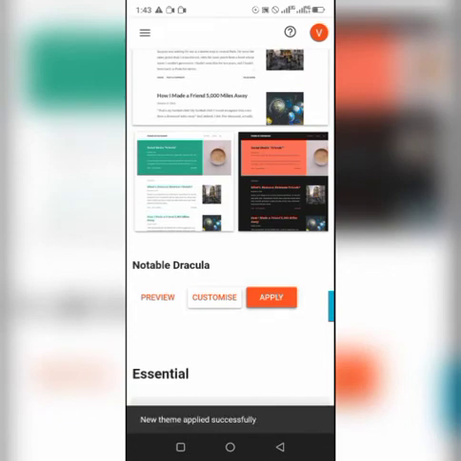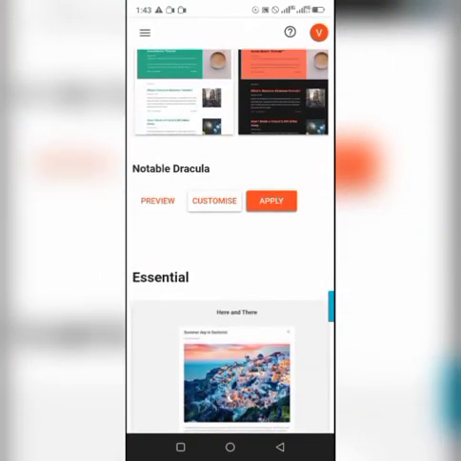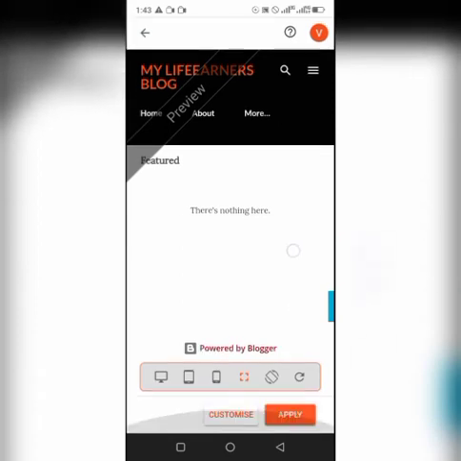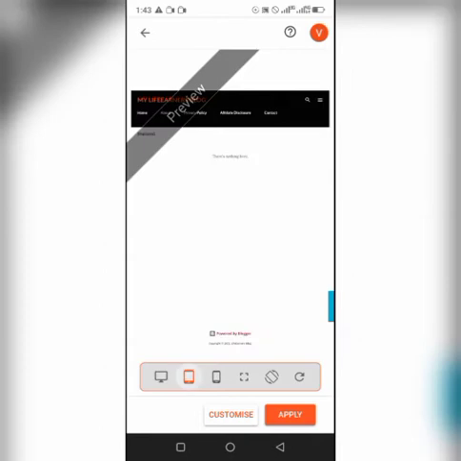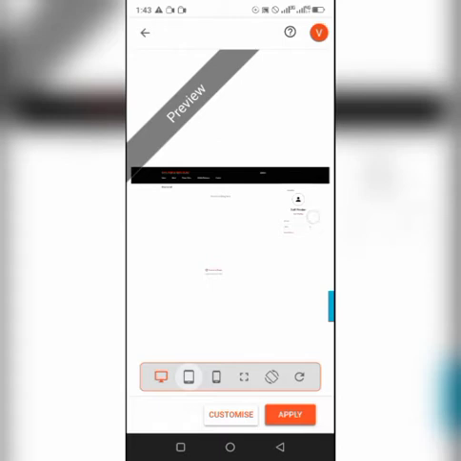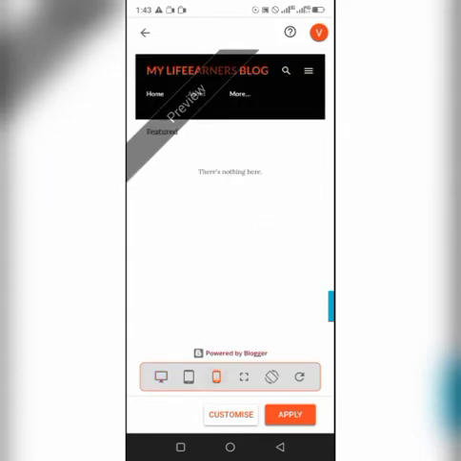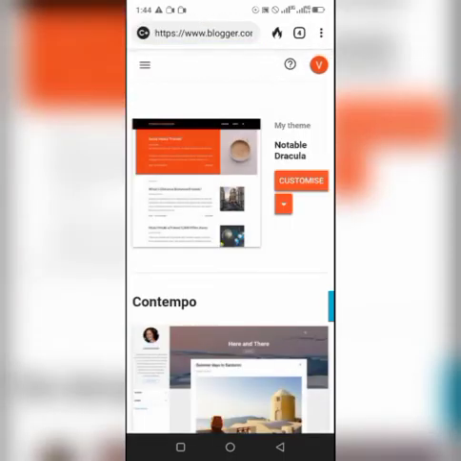Alright, so new theme applied successfully. Let's see a preview. You can switch the mode: desktop mode, tablet mode, mobile mode. So you can see that this is even good. This is the sidebar. You can see your links: home, about, privacy policy. Let's see how it looks on phone. There's a more button there. This is better, so you can click on apply. Alright, so this is the theme that we have chosen.